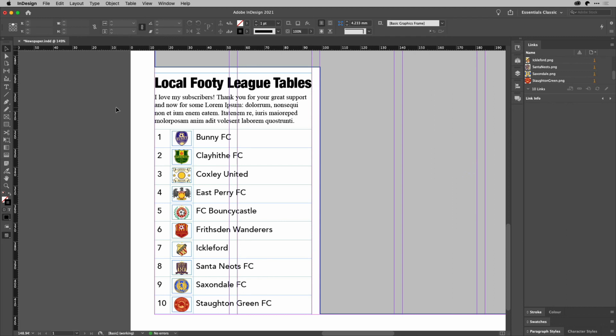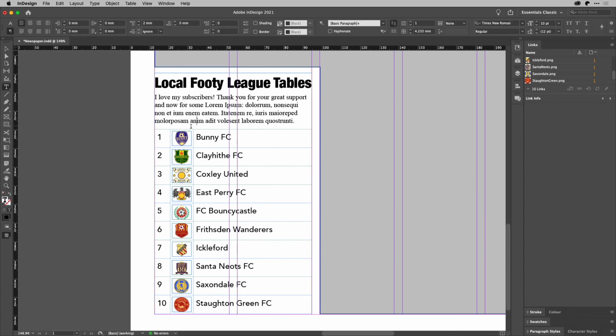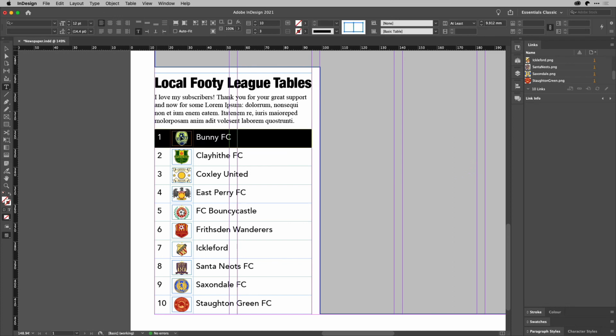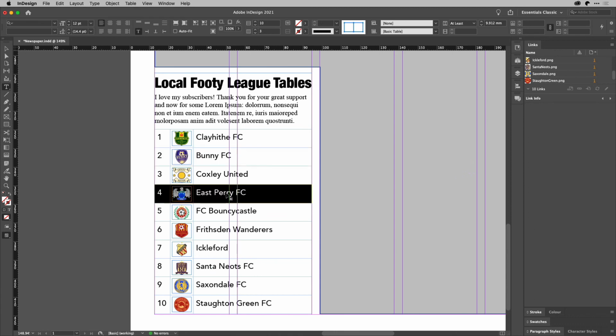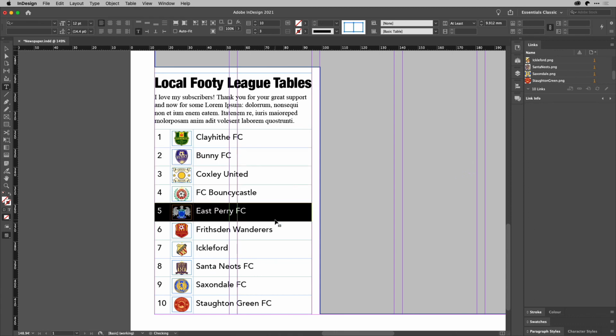Now, the great thing here is that we can select rows and move them. So if I go ahead and select this row, so let's make sure I've got the table or at least the text box active. I'll select this. So maybe Bunny FC have dropped a position in the league. I can just bring that down like so, and you can see it numbers automatically. So I don't have to go ahead and retype stuff or move stuff. I can just simply drag them into the position that they go.